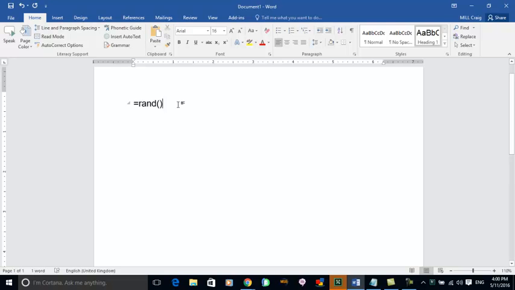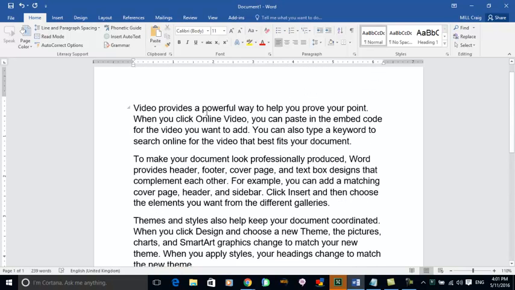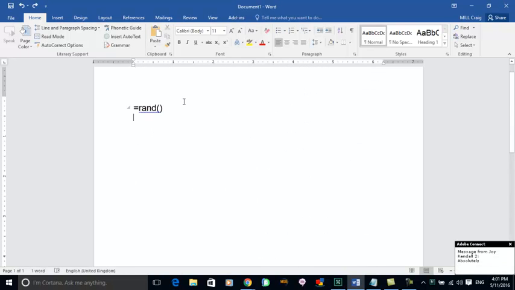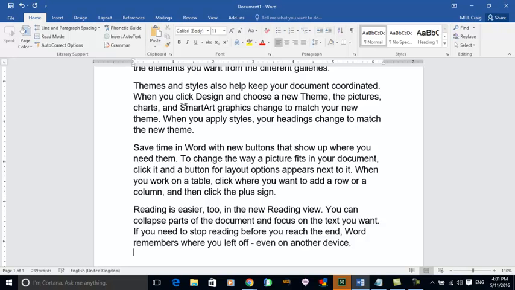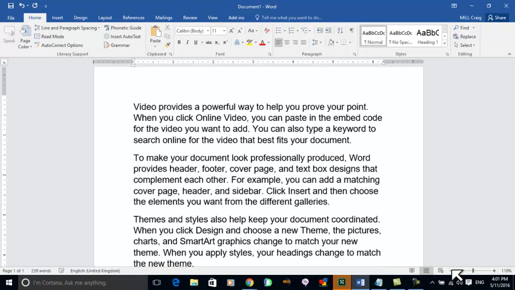Okay, so if I do equals rand, and then it's an open bracket and a closed bracket, and this should work on most versions of Word, and then press enter, I get some text in. So that's quite handy. Okay, so I'll just undo that again. So equals rand, open bracket, closed bracket, press return, and it pops in some text. So that's nice just to get started with some text.